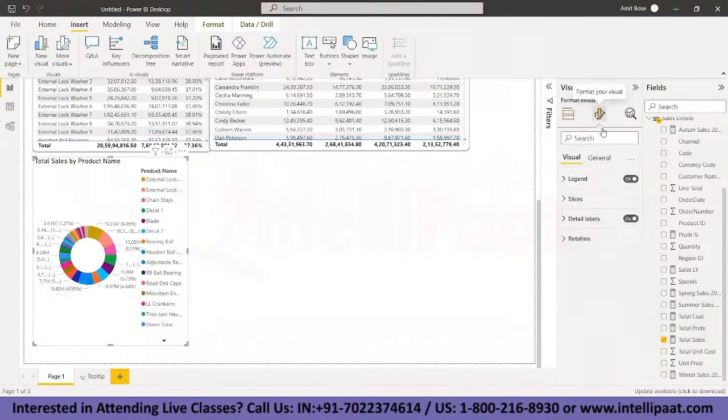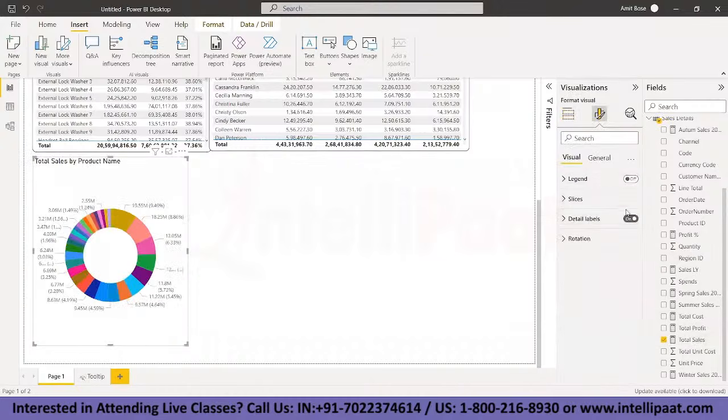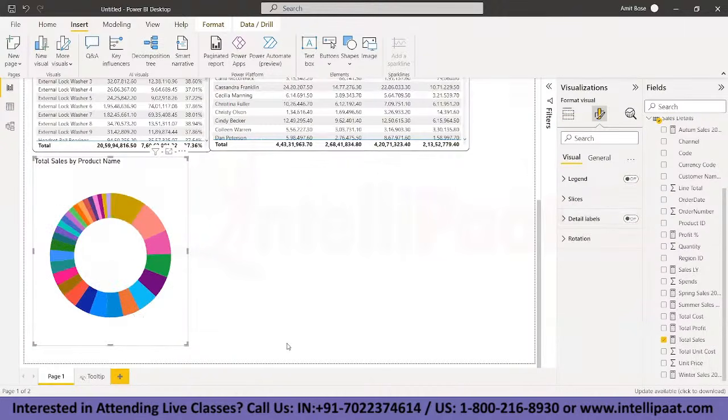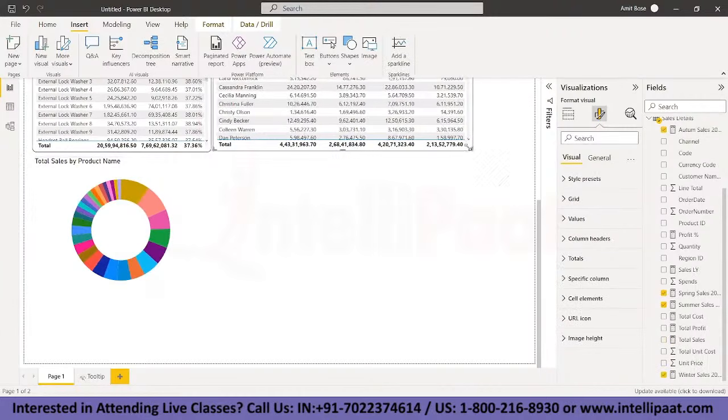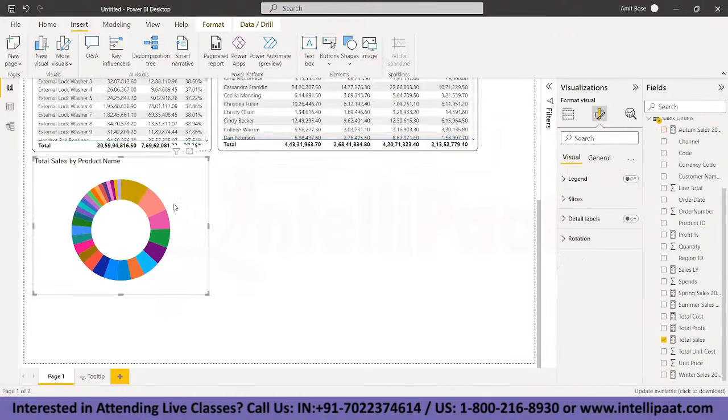I can format this donut chart. I can remove the legends and the data label, and I have a very clean donut chart over here, right? Now what I want: if I click on any product name, you can see the product name. If you hover your mouse over here, you can have the product name and the total sales.